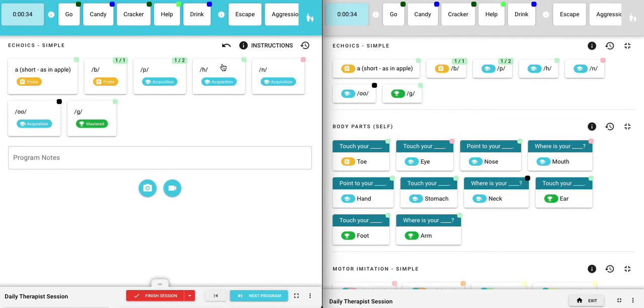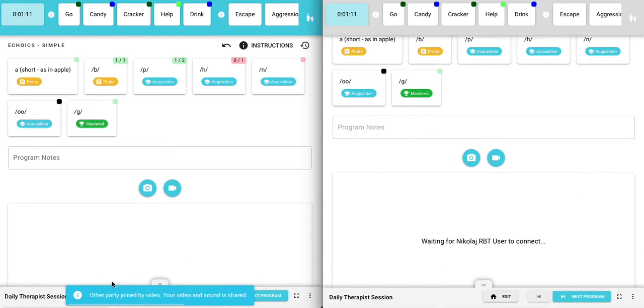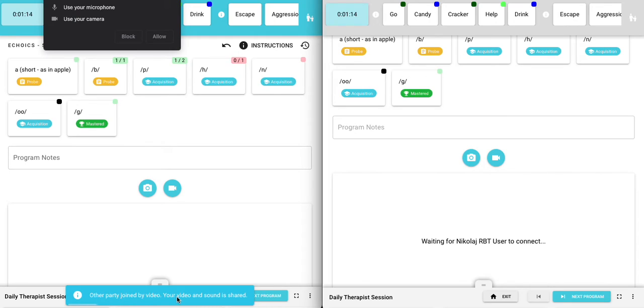But what if I want to join in and see the video and supervise the session as the BCBA? I'll just zoom in on this one for ease. You can see we have three buttons down here, one more than we have as the RBT, because we have the connect to video session. Because we made it possible to connect automatically, once I click this, it's going to start a video session for me. And you can see for the RBT, it says that the other party has joined.